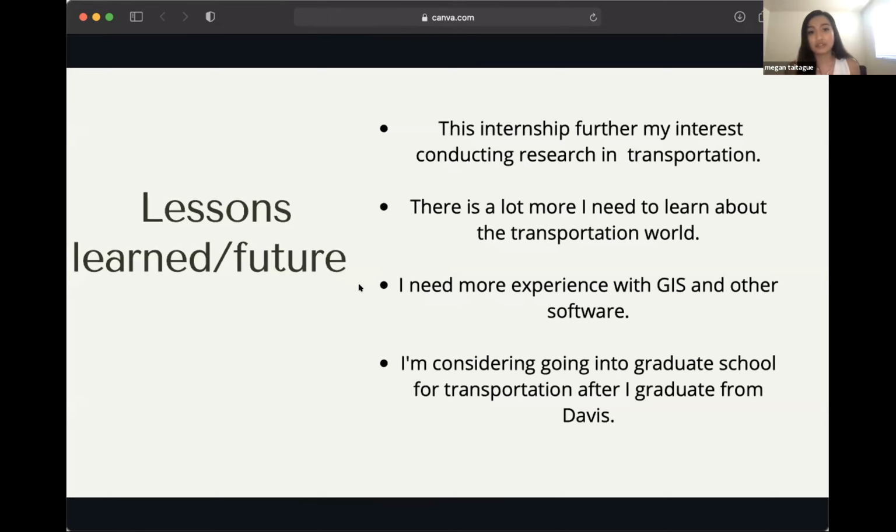Lessons I learned in the future. I learned that this internship furthered my interest in conducting research in the transportation field. I also learned there's a lot more I need to learn. There's a lot more information out there for me. I also learned that I need more experience with GIS and other software, but most definitely a takeaway is that I'm considering going to graduate school for transportation after I'm done with Davis.